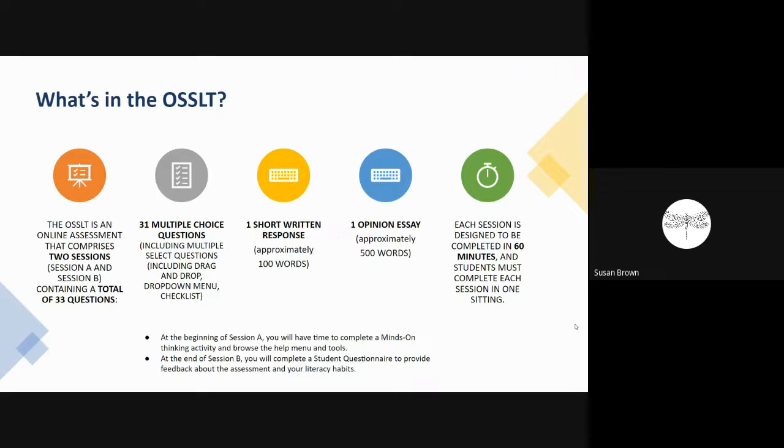Each session is designed to be completed in 60 minutes. 75 minutes will be allotted to complete the minds-on and exploration of the online tools at the beginning of session A and the student questionnaire that comes at the end of session B.